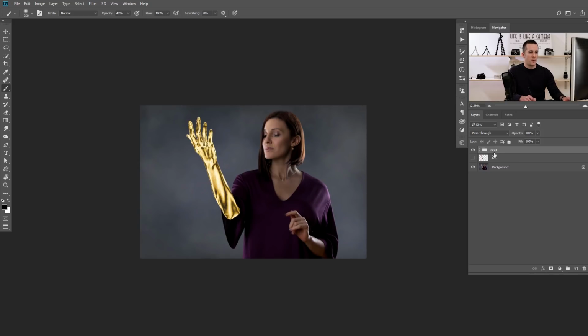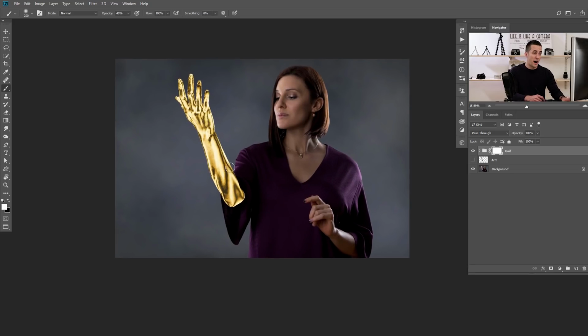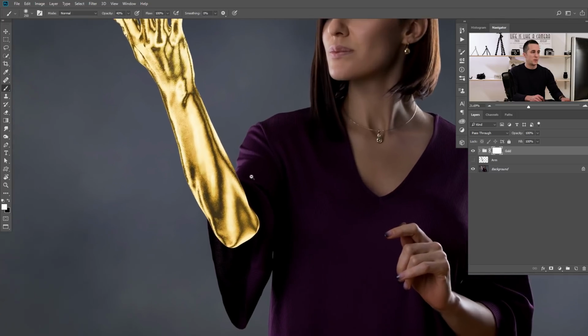And then I will put a mask on this group because I don't want this golden effect to affect the whole arm. I just want some part of the arm. So I will zoom here.